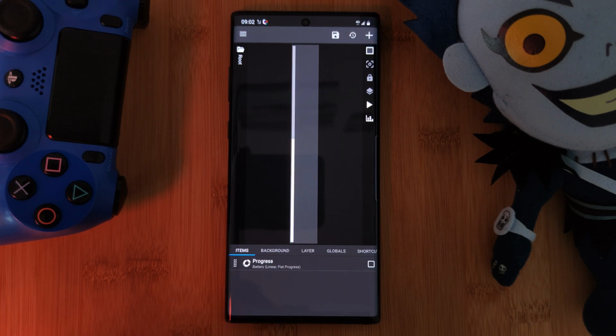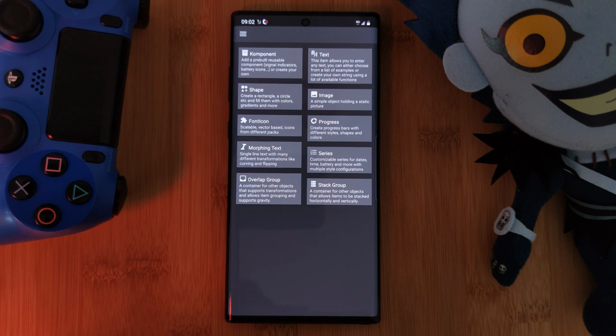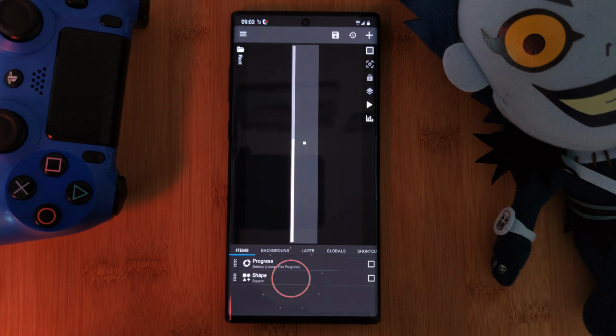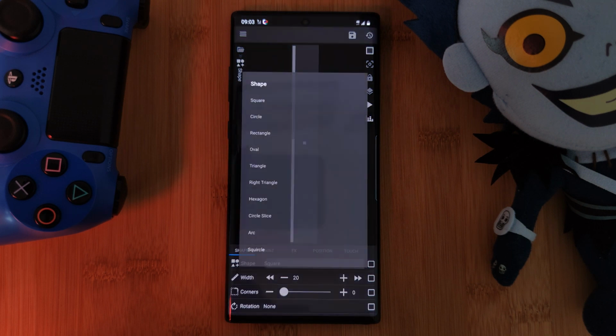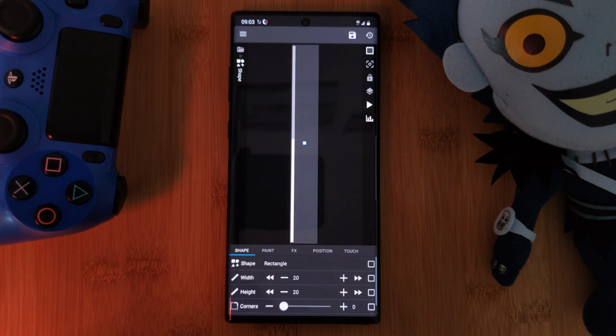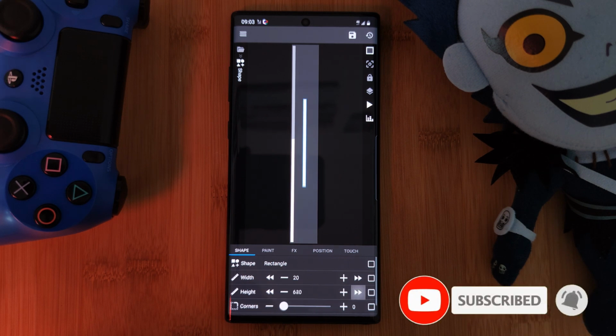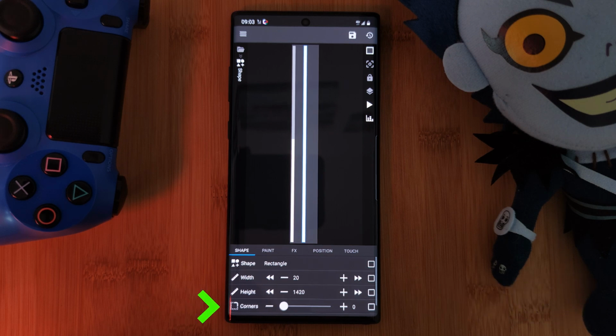For this, we're going to head back and add in a new shape item, which we're going to change from the default square to a rectangle, and then after which we want to increase its size and dimensions to perfectly match our progress bar. At this point, make sure to also increase the cornering option. This is what's going to curve off the edges. And once you're happy, let's reposition the shape so it overlaps our progress bar item.